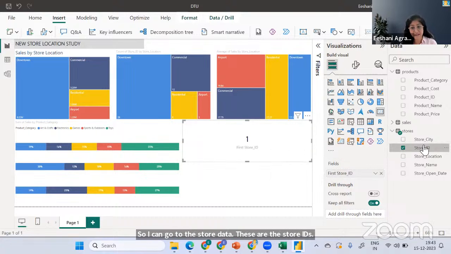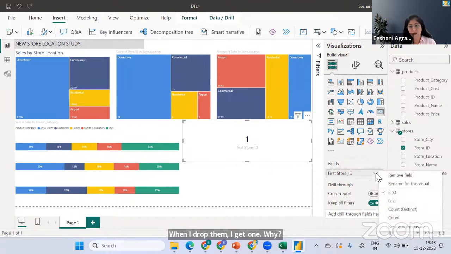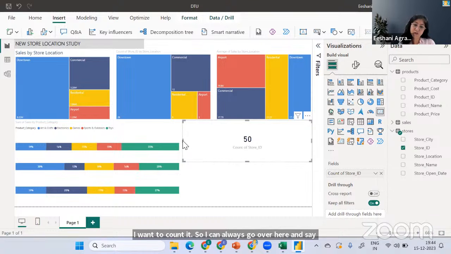Why? Because these are text. But I don't want the first one, I want to count it. So I can always go over here and say count. So I have 50 store locations as of now. Okay, this is one.